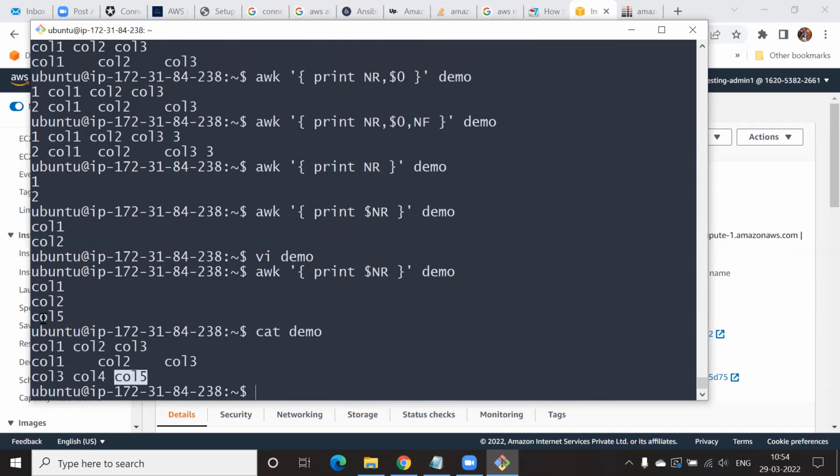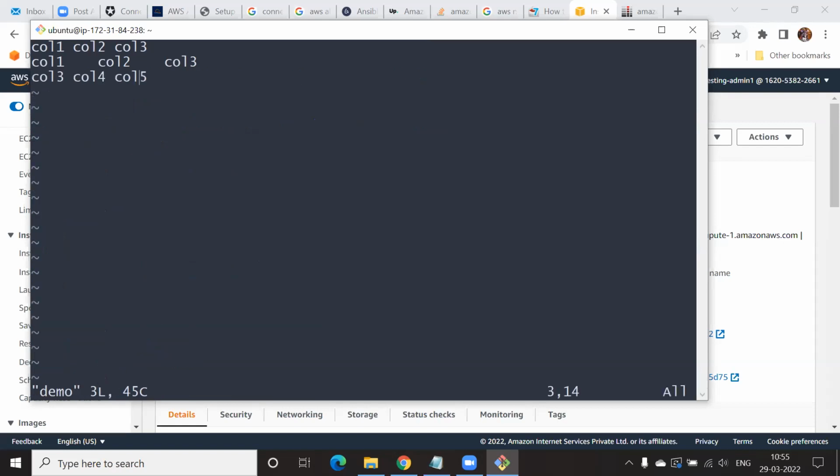At the third row, it is taking as $3. That's why it's returning only column 5. That row is taken as? At the third row, it is taking as $3. That's why it is returning column 5. Acceptable. One more time, edit the file. Add column, let's say 6, 7, 8, 6, 7, 8, 9 in the next line.